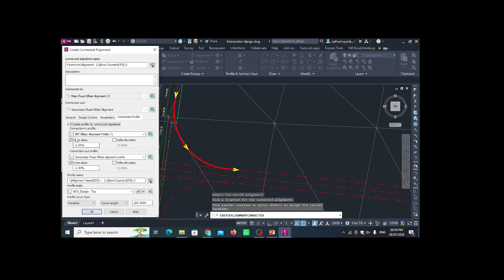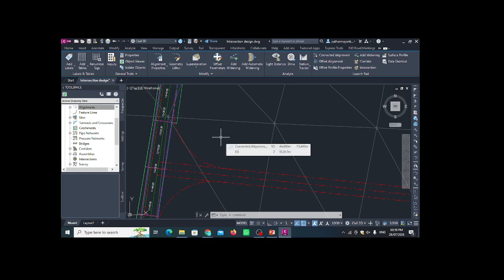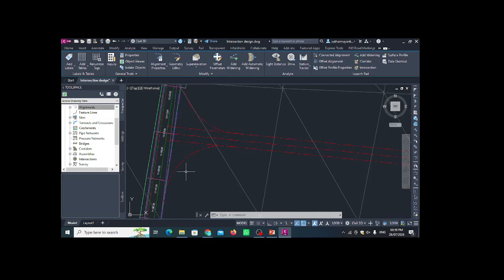Then we come here to the connected profile. You can see the slope and all the things are proper. So we press the OK button. Now both of your curb parameters are ready. So this is your step number 9. Now step number 10 is we have to again create the assembly for the left and right curb. So here you can see at the right corner.